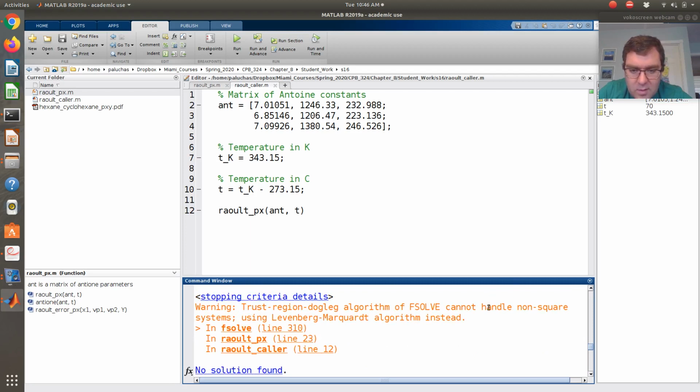So basically, the default method, these dogleg methods used by fsolve, assume you have a square system of equations. So you have as many unknowns as you have equations. If you have more unknowns than equations, or more equations than unknowns, then you're going to use an optimization technique. And the one that fsolve has that can do this is Levenberg-Marquardt.